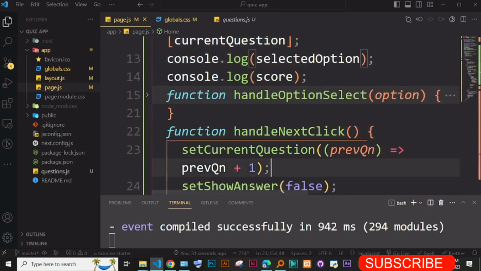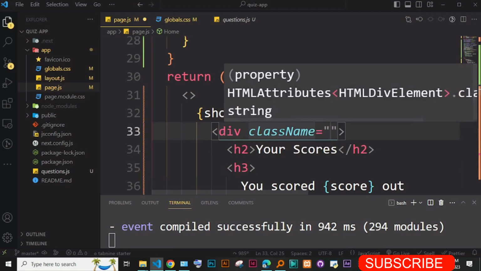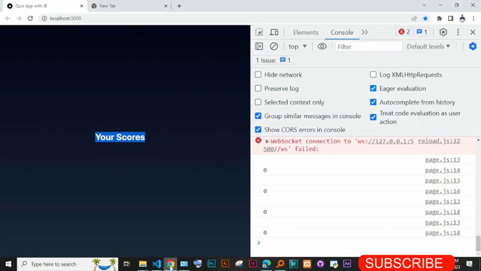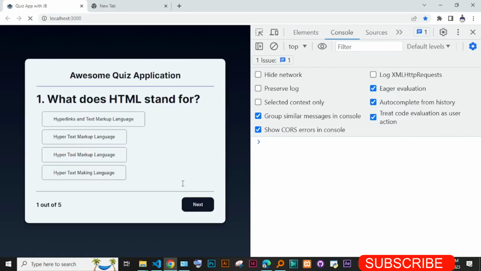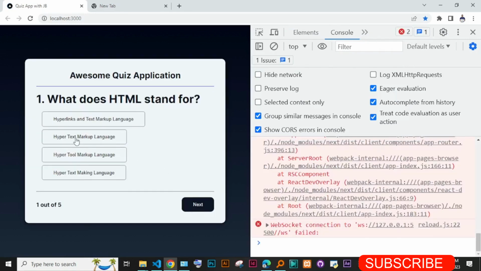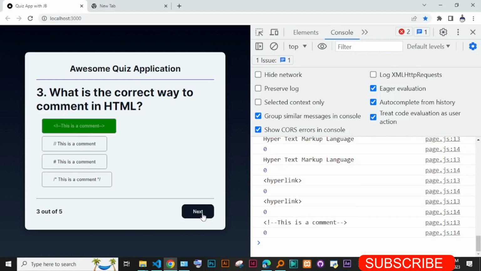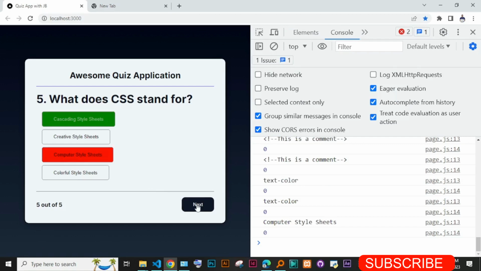We have to style this div here for the show results class. Let me also give it quiz app so that it can make it white. So you see your score is 0 out of 5. This one shows only when the quiz is done. So if I come here, I have the wrong answer, the correct answer, and then text color, and let me just have computer style like that.